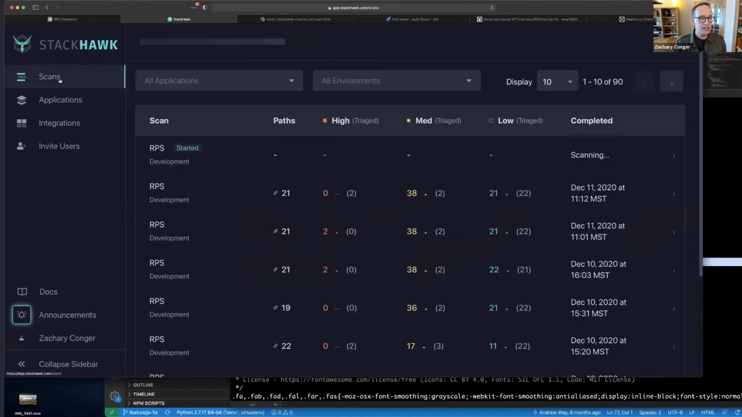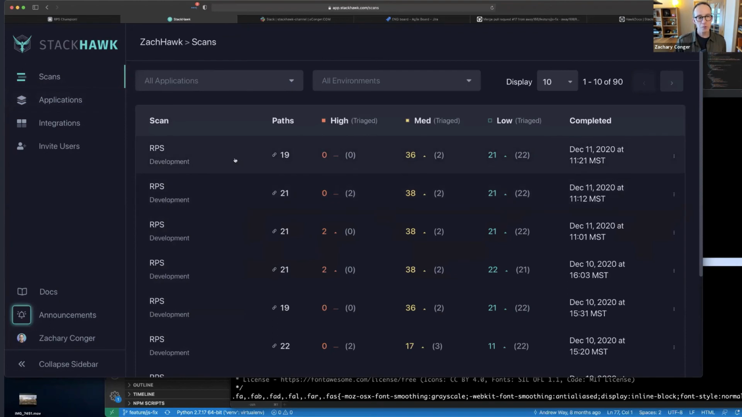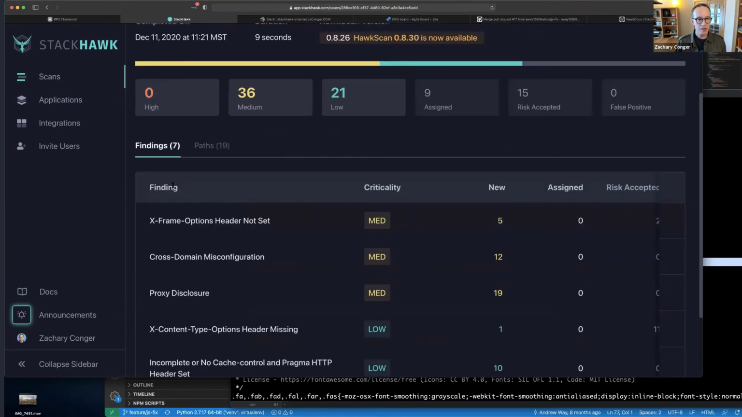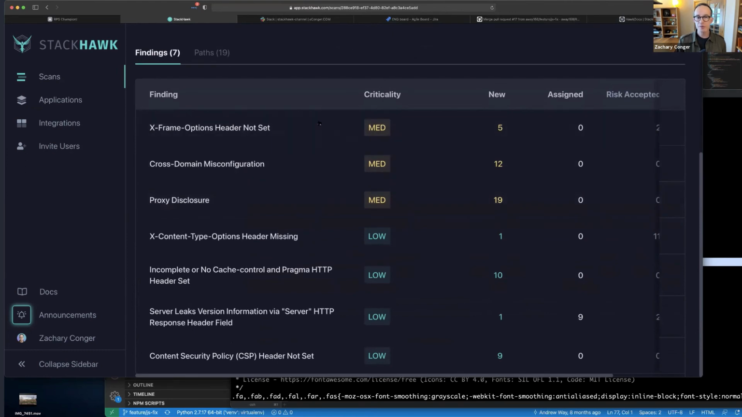Let's go back to the scan results. And yep, so here we are. We've got our new scan results, and it looks like indeed we have resolved that issue. It's not showing up in the list anymore. If it was still there, even though we've triaged it, it would still show up as a high alert in here. It just would not be new, and it would show that it had been assigned. So I believe that is that.